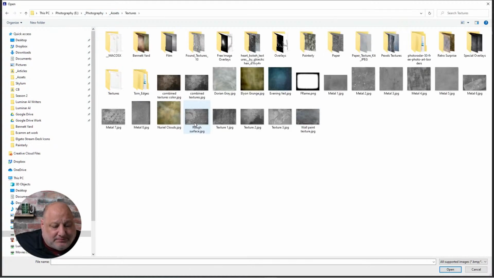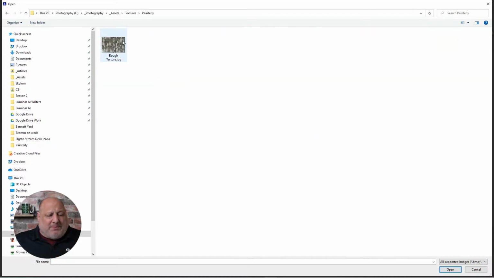So let's click on textures. And I'm going to jump right over here to painting.